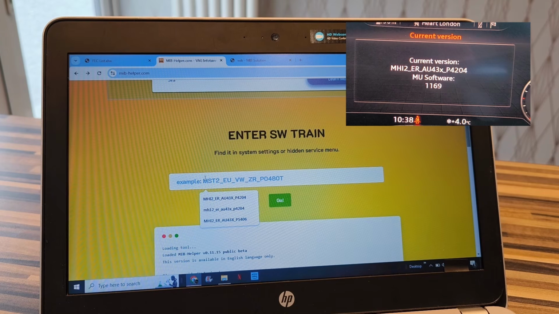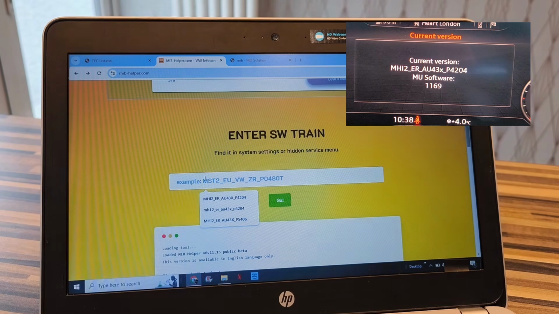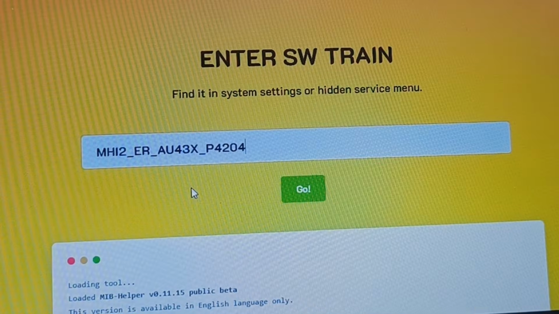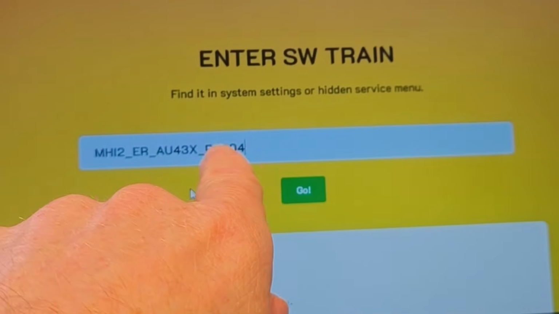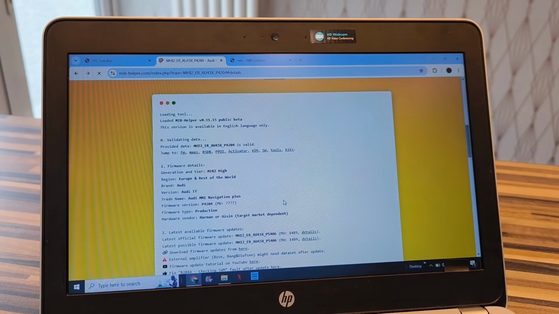So I will type in my code, which as you can see I've already typed in previously, so I can just go to the drop down menu and put that in: MHI2_ER_AU43X_P42404. That's my code. You may have a different set of digits there depending on the version in your car. Now we click on go and it brings up this list of information.